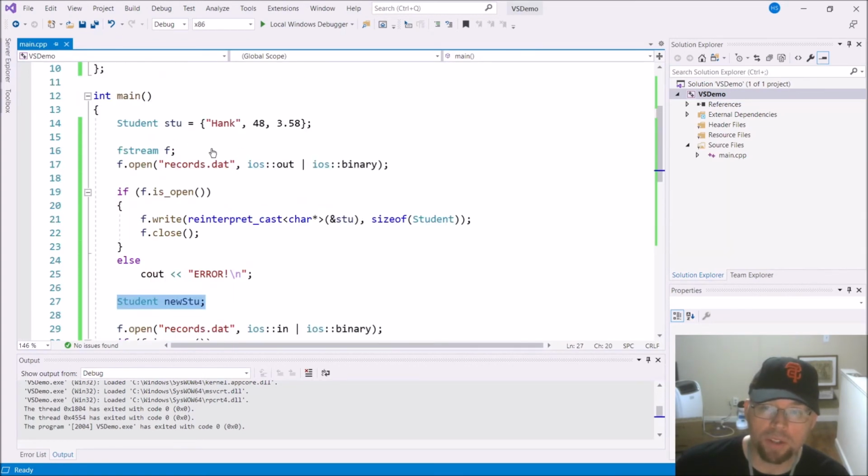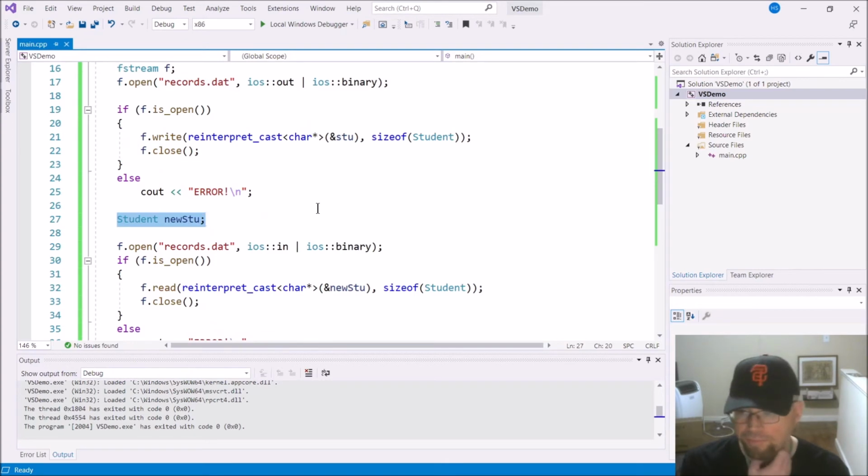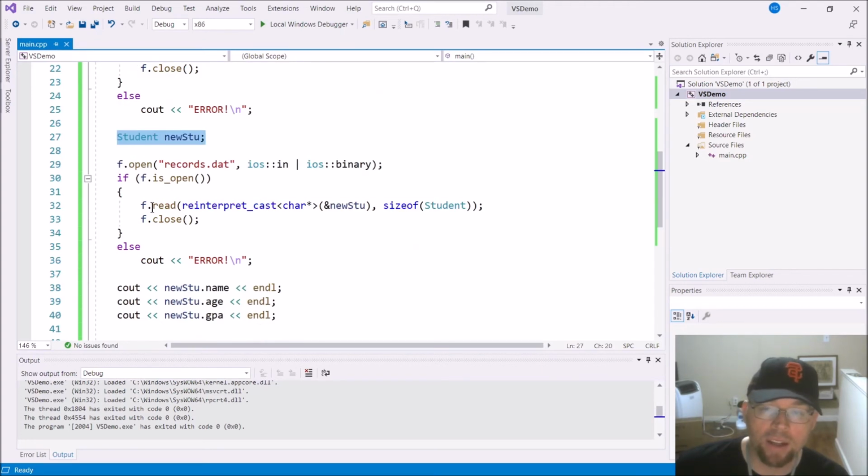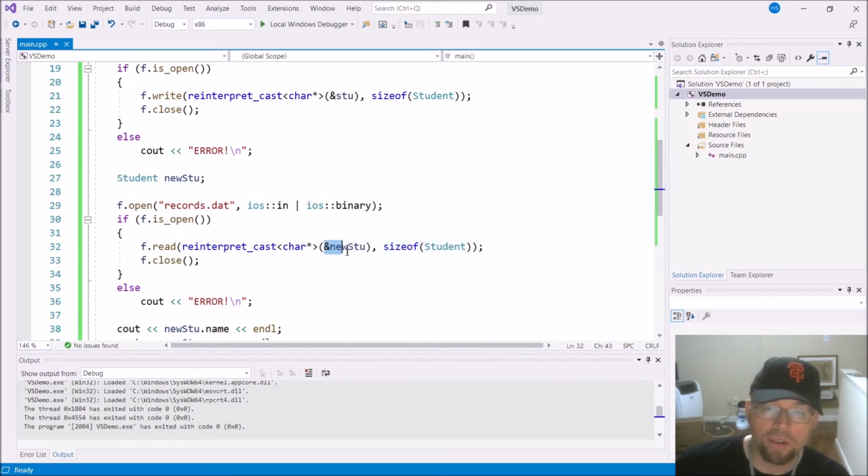Then once that was done, I created a completely separate student variable, because the original one was stew, and this one's now new stew. I opened the file again, records.dat, this time for reading in binary mode, and then I did the opposite of writing, which is just reading. I read however many bytes a student is to the memory location whose address is &new stew.